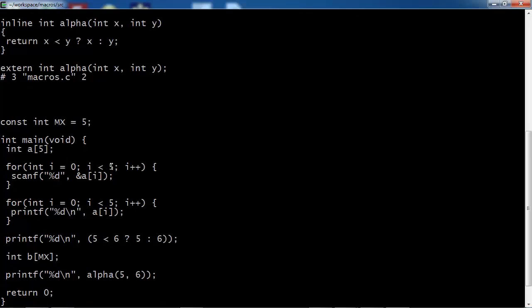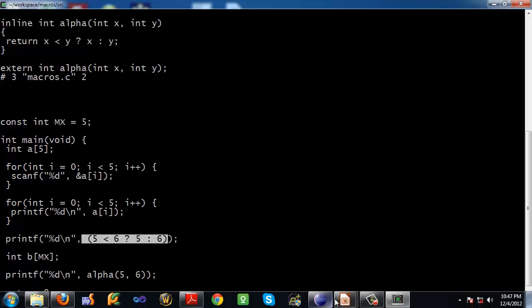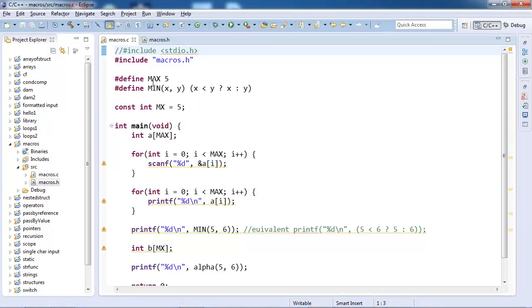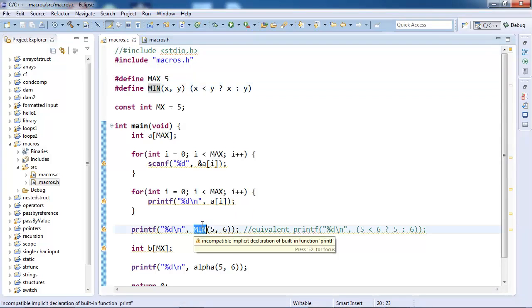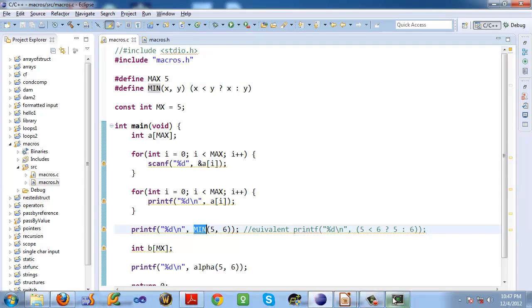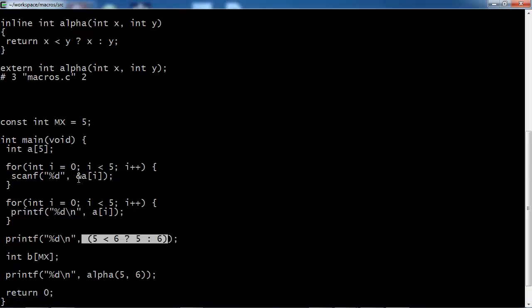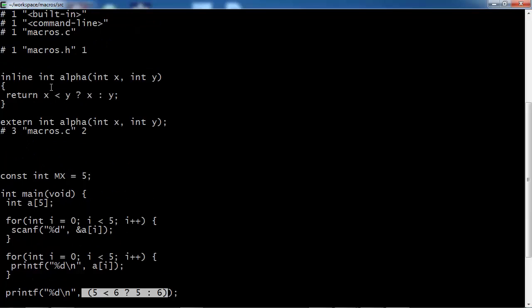Max is replaced by 5 and min is replaced by this. If you care to see the code, max is 5, used here, here and here, and min is a macro here. So we have this output where the macros are replaced. Hash define is straight away replaced and the included file is pasted into the C source file.